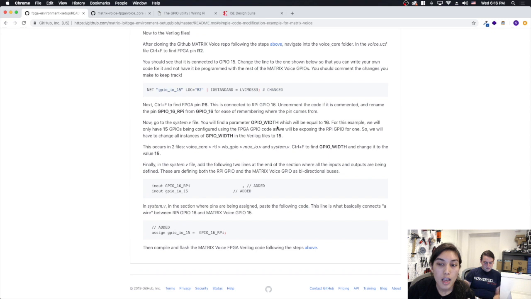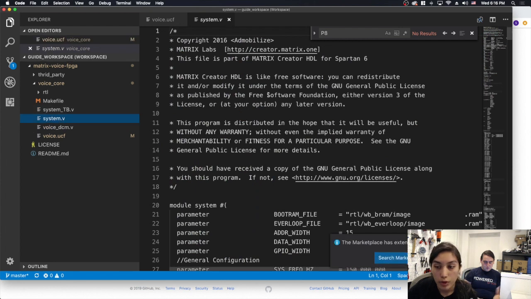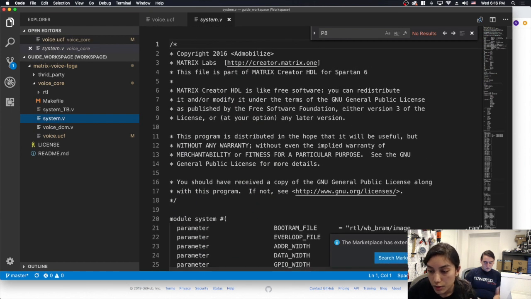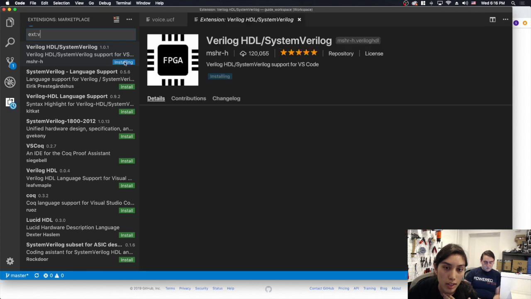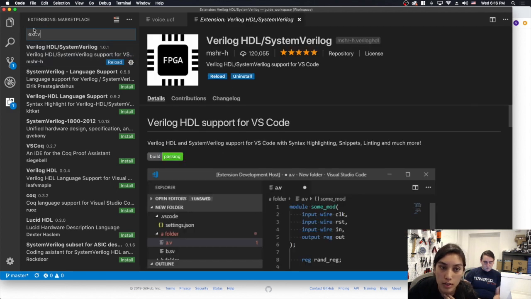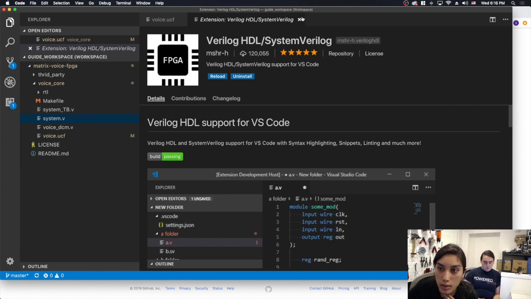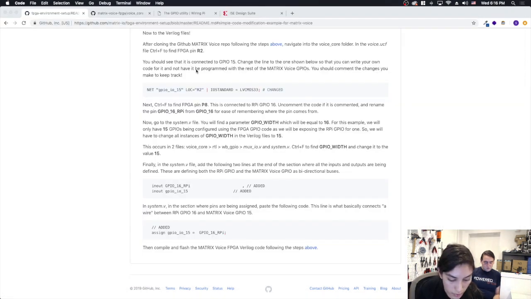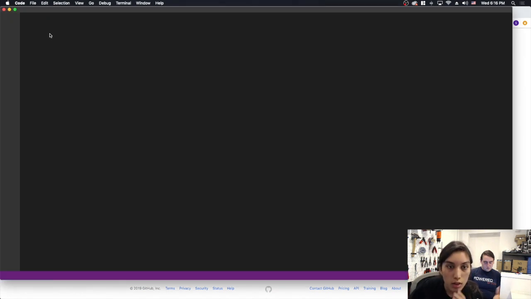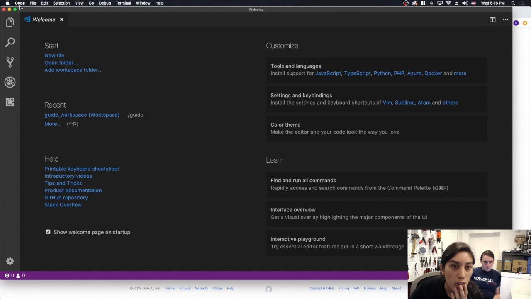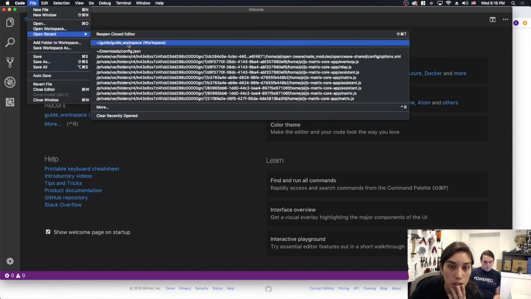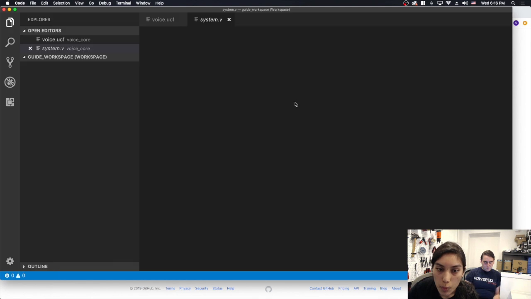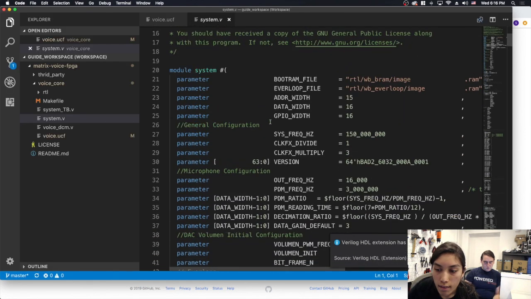Okay, so the next thing is in the system.v file, which is one of the Verilog files that has the overall system. This stuff should have already been installed, but for some reason it wasn't, but it's okay. System.v file. I'm just going to reopen this again so that it's colored. Sorry about that. Visual Studio Code. File, Open Recent, and Workspace. Okay, awesome.